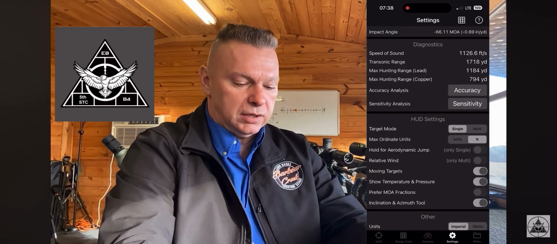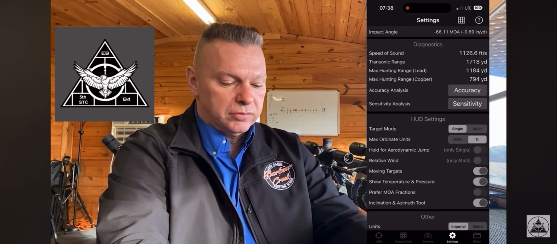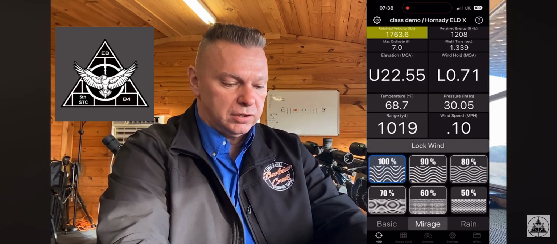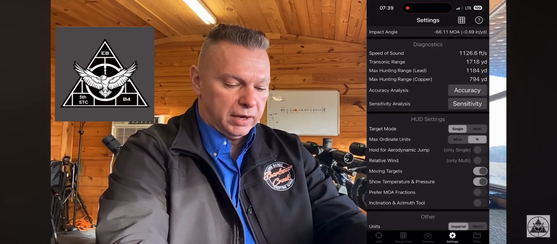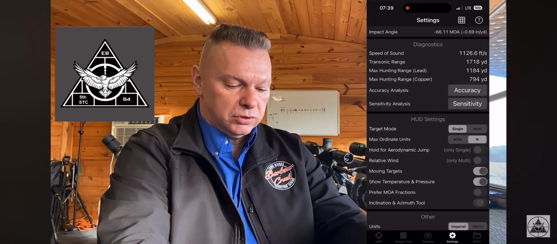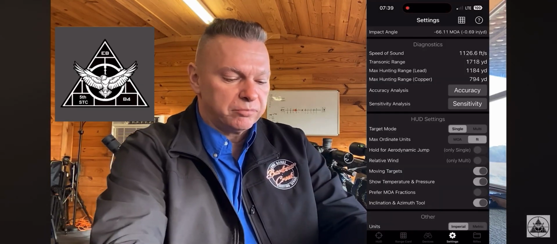Moving to HUD settings, this is where you can have the azimuth and inclination tool activated, or you can make it go away. For instance, if I turn it off and go to the HUD, you can see it's no longer there. If I go back and turn it on, then it's going to allow you to be able to use it, all right? So let me go back to the actual gear.